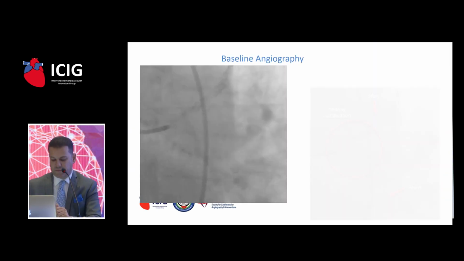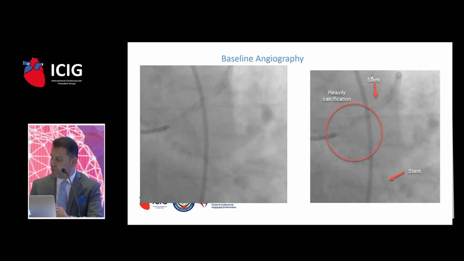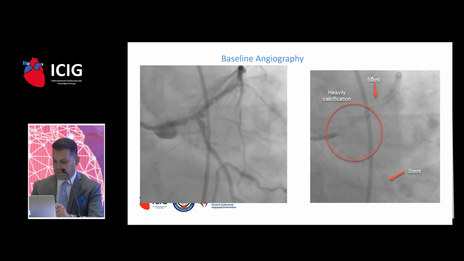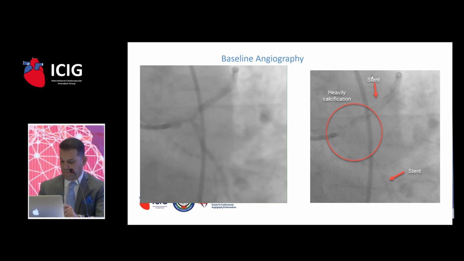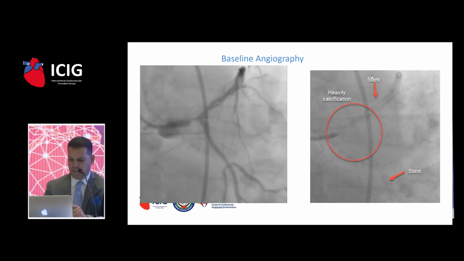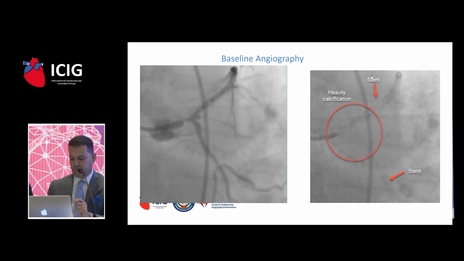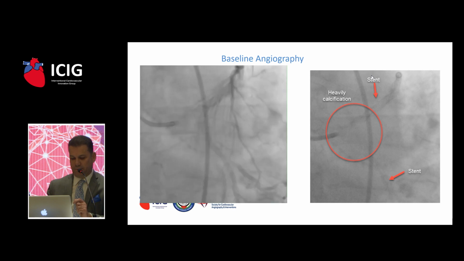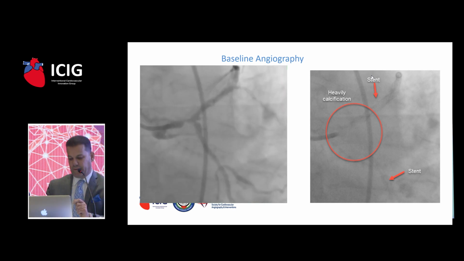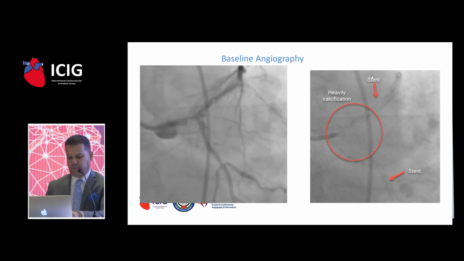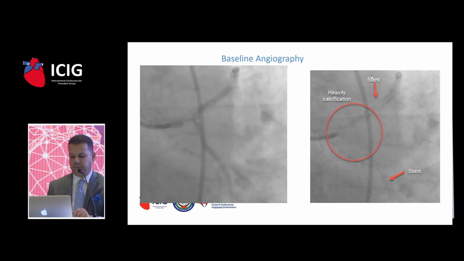I don't know whether the slide is working or not. I'm afraid because the system, can you have, please, can you, please? Okay, okay. We have some problem because the system I have prepared my slide is not suitable with this computer. All right, okay, this one. No, this one, please. This is the baseline angiography.